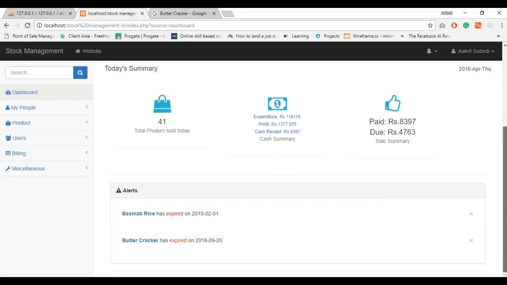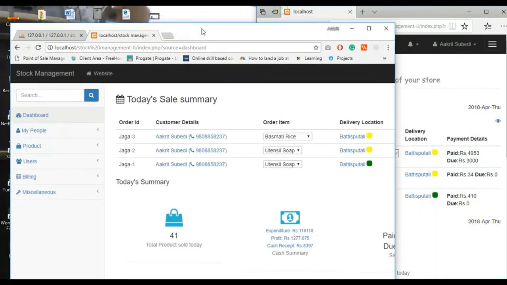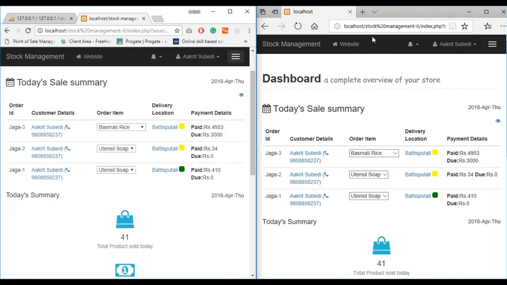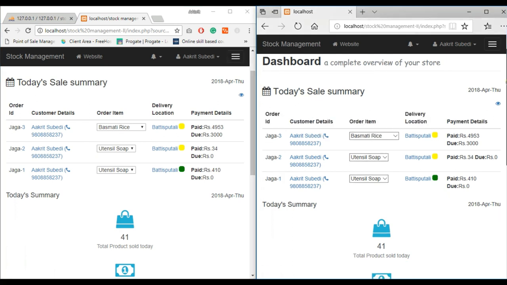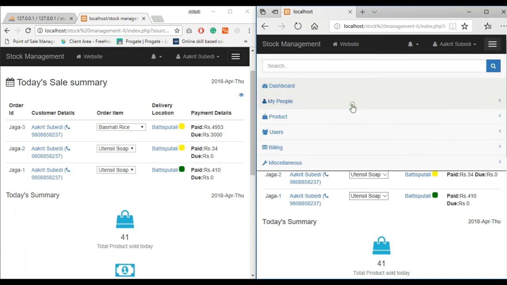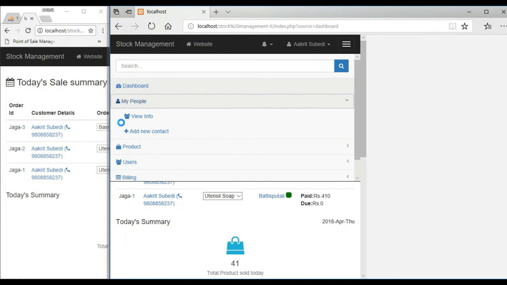Here are some alerts. Butter cracker has already expired, so we have to buy fresh butter. The web application that I'm talking about, stock management, is responsive and can be used in any browser, like I'm using Chrome on the left and Microsoft Edge on the right. That works perfectly fine in both browsers, right? In any size, it's quite responsive. If it's big, it's good. If it's small, it's good, right?